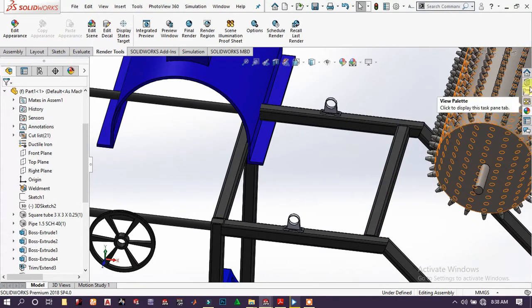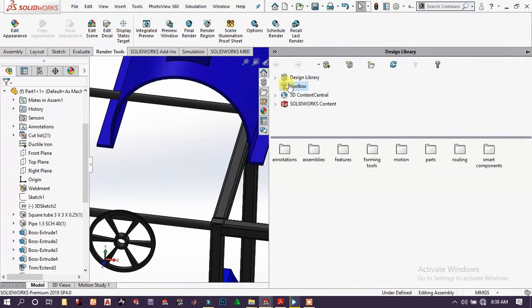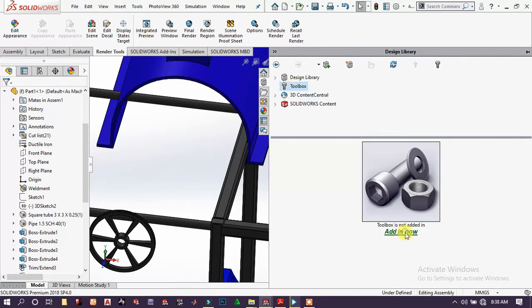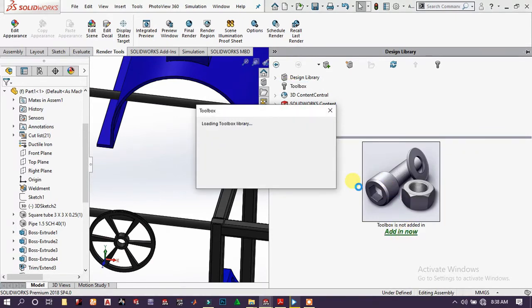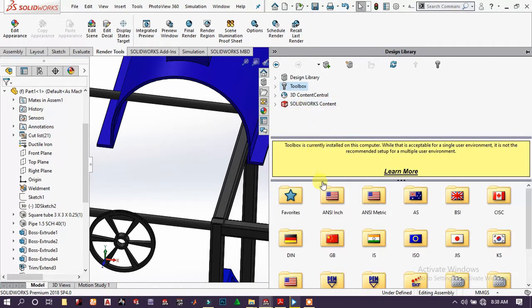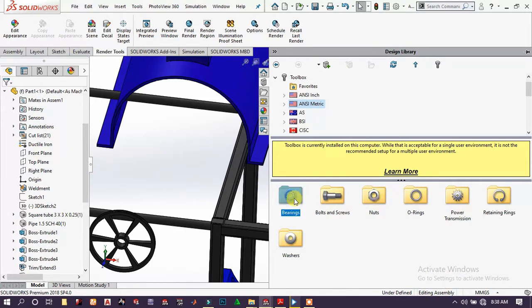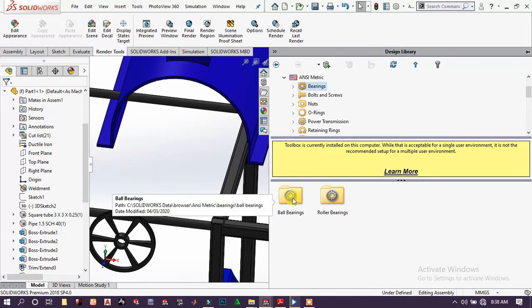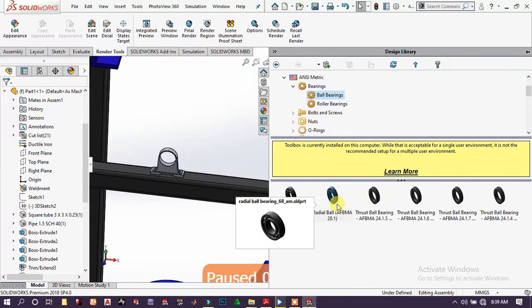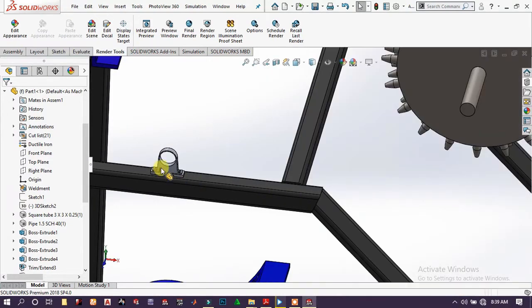Here we have to go to design library, click add in now. The toolbox is loaded, so go to asymmetric, choose bearing, choose ball bearing, and choose radial ball bearing. Again, hover around this circular edge of this bearing and click there.